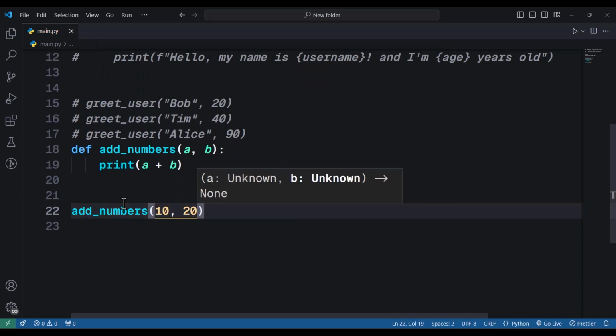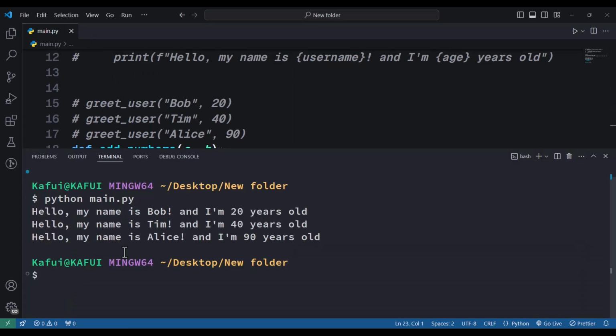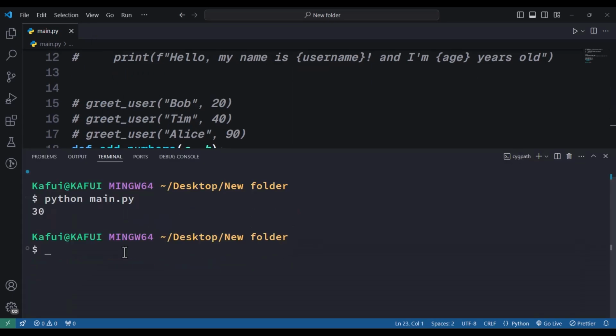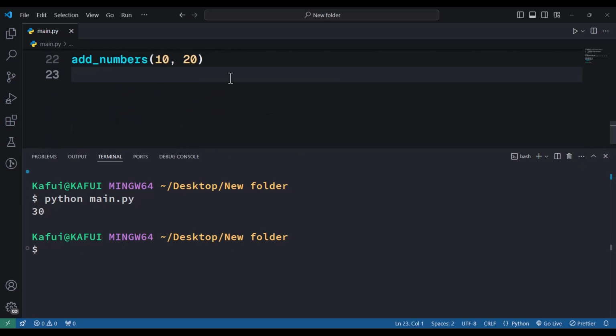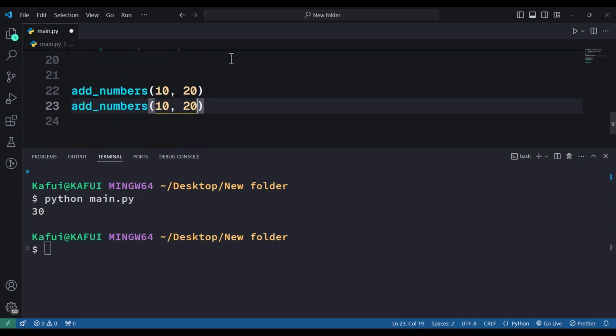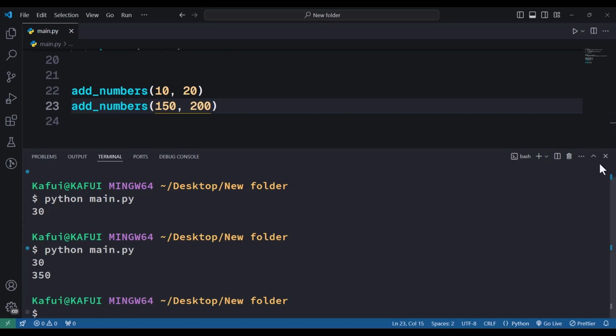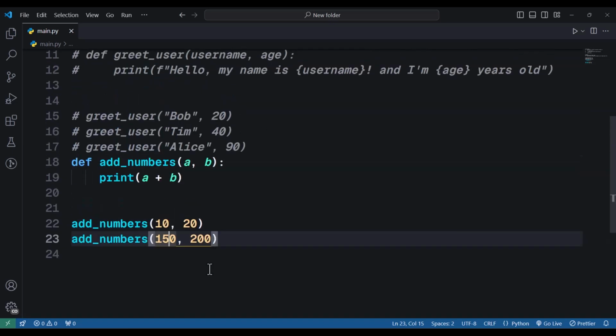So when I clear my terminal and run my file, you see that we are getting 30. When I copy this down, change the values quickly to some random values and run my file, you see that we are getting those dynamic results. So that's it about passing arguments to a function.